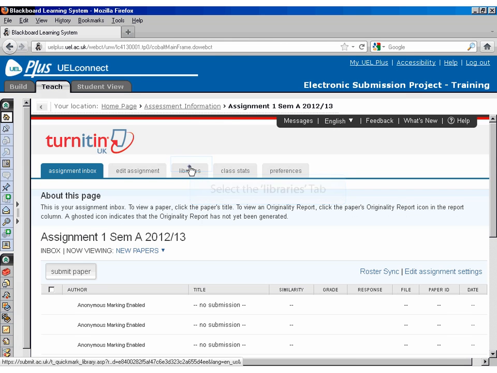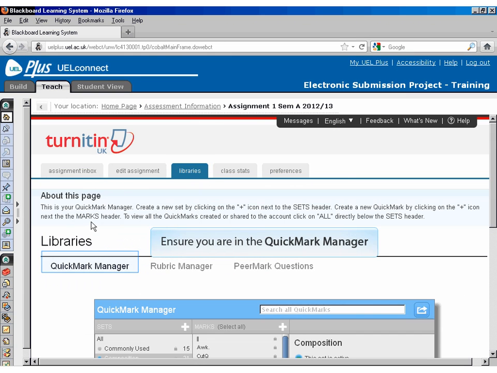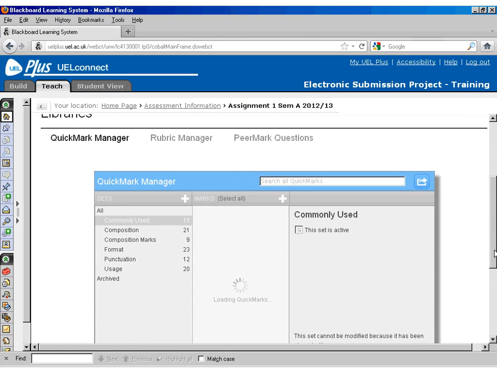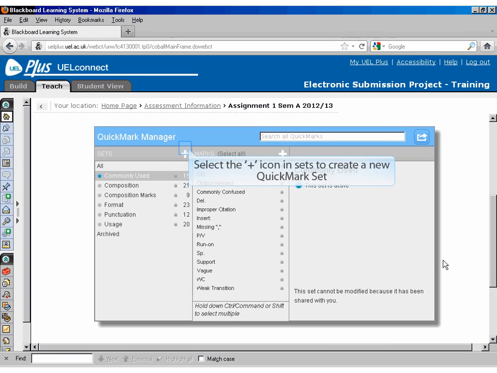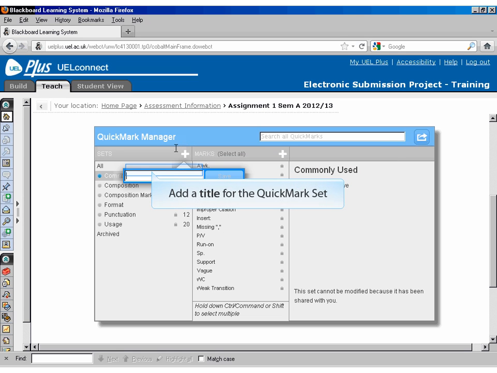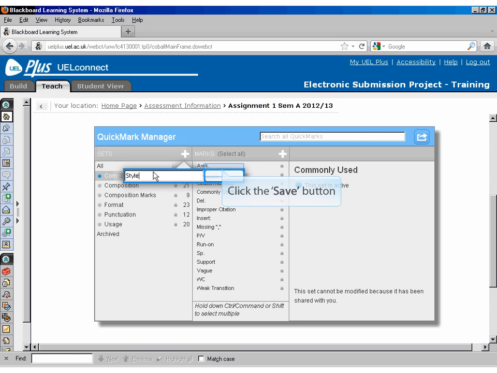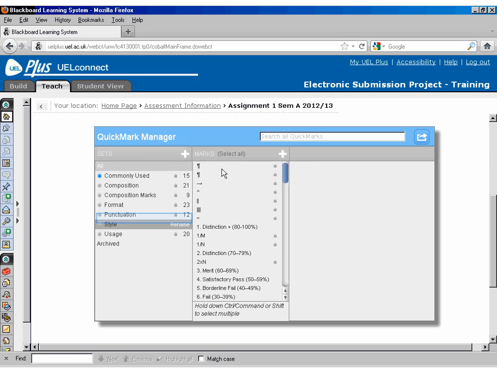Select the library's link and click Quick Mark Manager. The Quick Mark Manager will open. Select the plus icon in the Sets menu to create a new quick mark set. Add a title for the new quick mark set, and click Save. The set you've created will appear in the Sets menu.